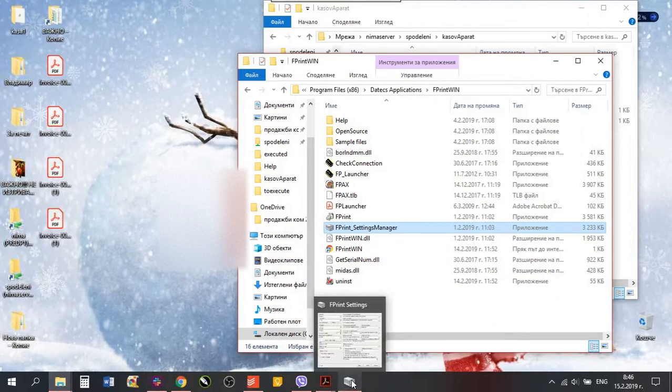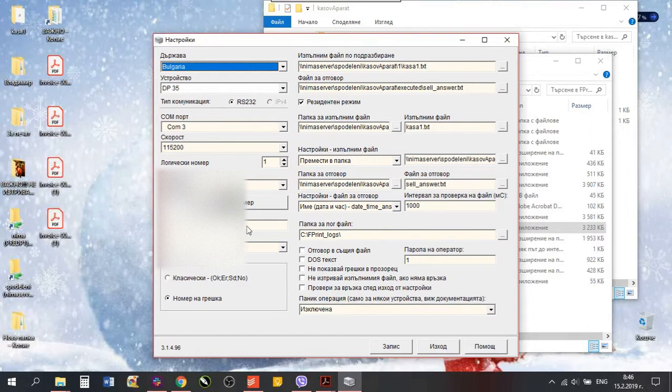Okay, but first, when you install the software, you end up with this screen and nothing will be populated there. So first enter your country, then enter your model and enter your connection. In my case, it's a USB connection, but it's a modified USB.